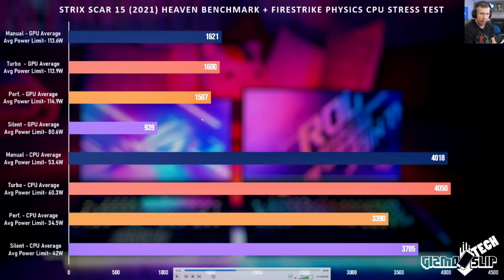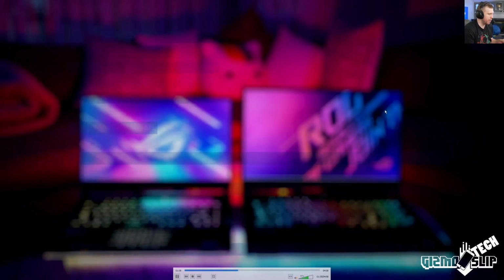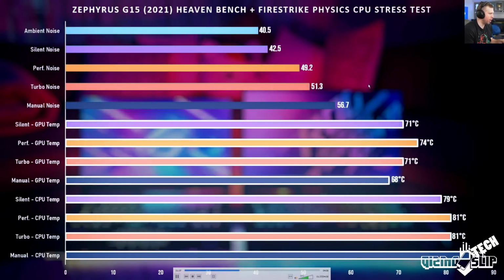But I have done quite a bit of gaming in silent mode when I needed to be quiet, when someone's sleeping next to me as I'm using the laptop. And silent mode's been great. I've really enjoyed using silent mode on the Scar 15. And I'm sure that all of these laptops would perform quite well in silent mode, shockingly well, actually.